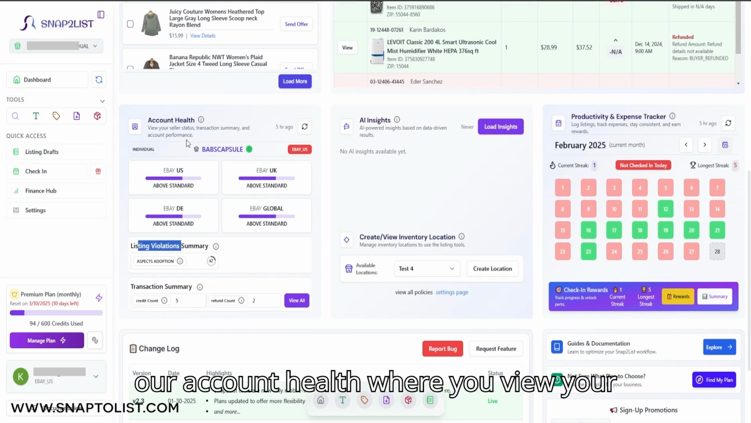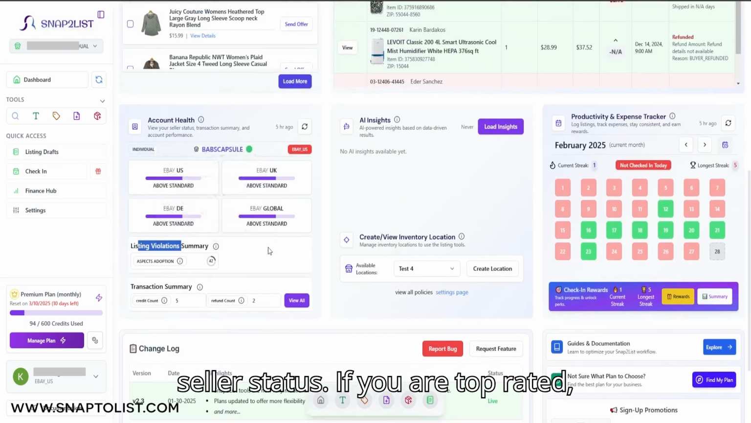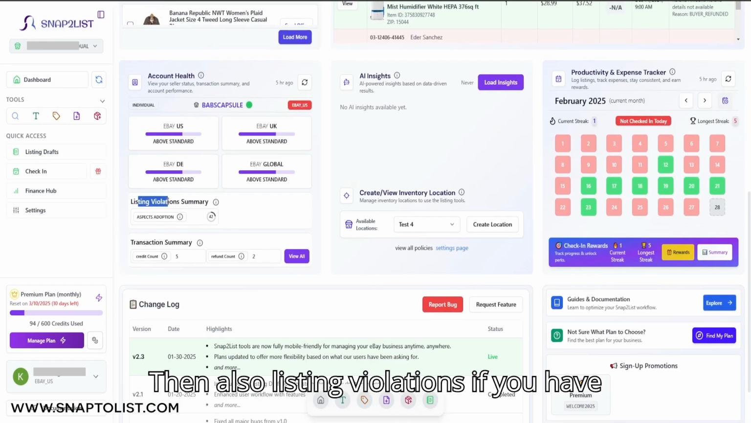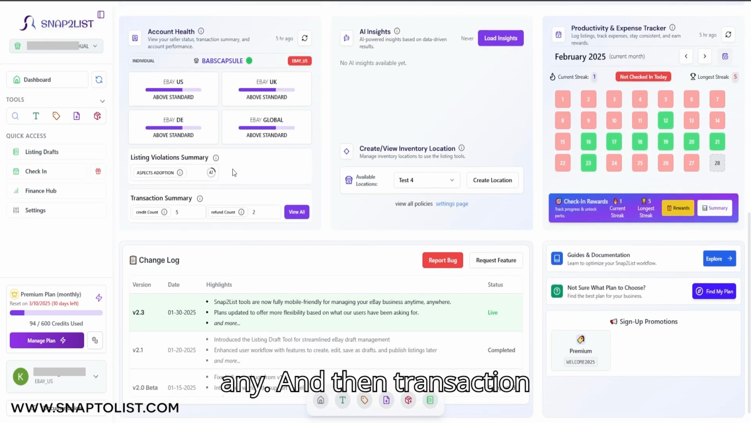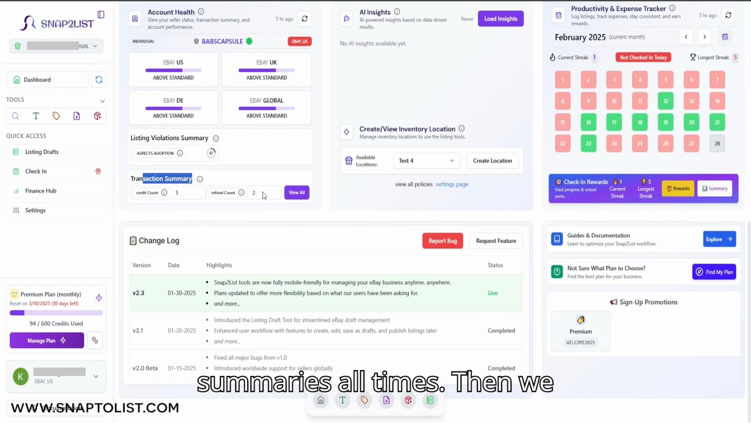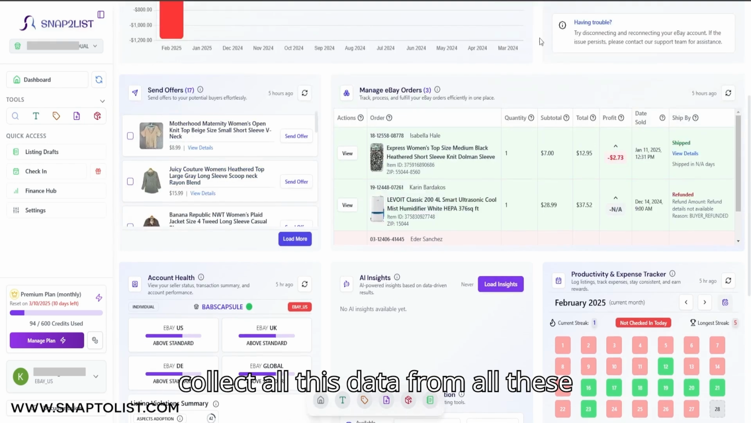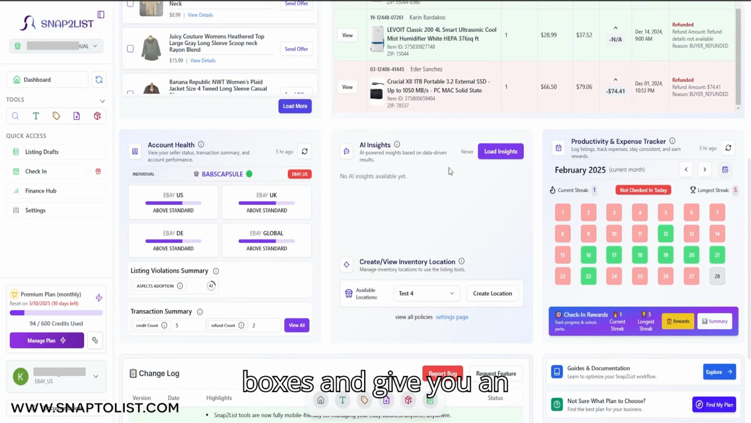And over here is our account health, where you view your seller status, if you are top rated, above standard or below standard. Then also listing violations if you have any, and then transaction summaries of all times. Then we have our AI insights, which will collect all this data from all these boxes and give you insight of tips you could improve on.